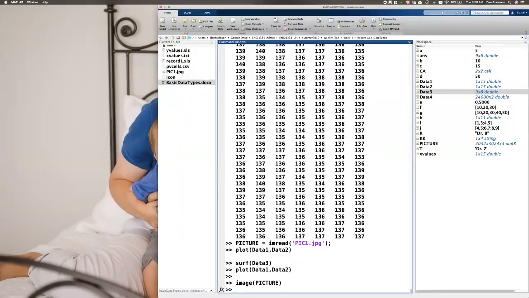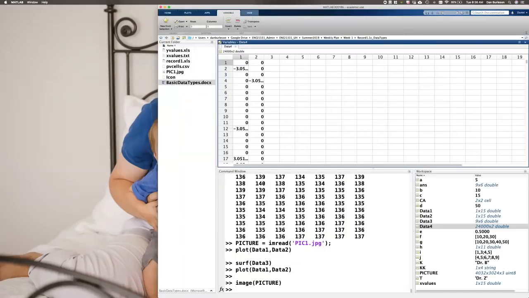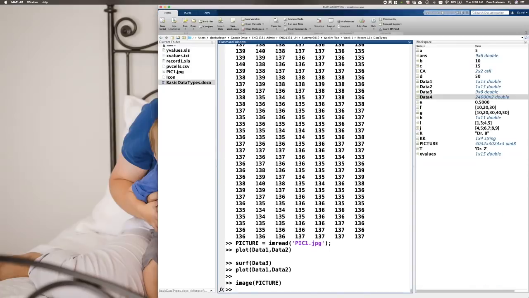And lastly, we can also output values as sound. You'll notice this data4 value is a vector that has 2 columns. In order to produce sound, we need a 2-column vector, but we can use the command sound. And I can say sound data4.